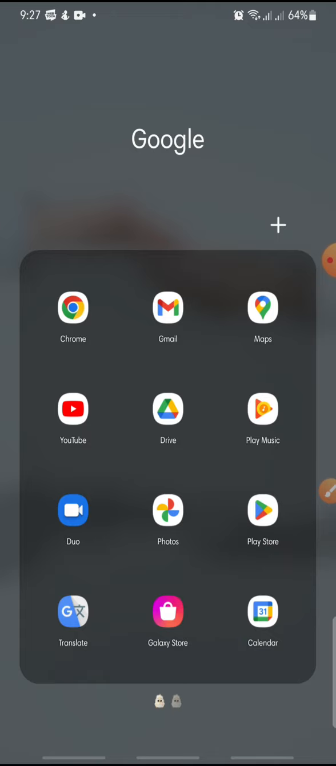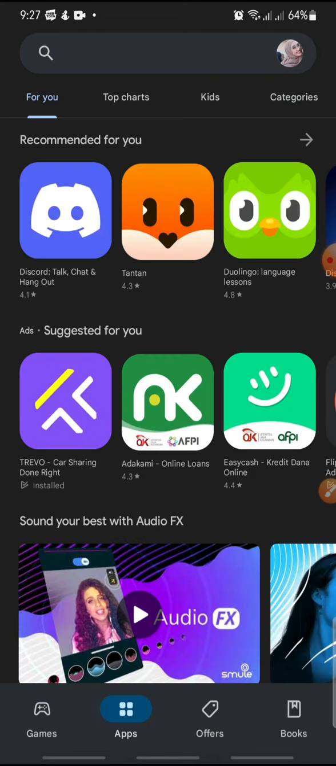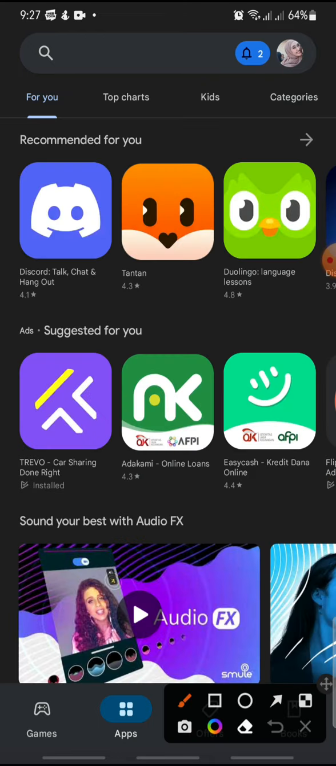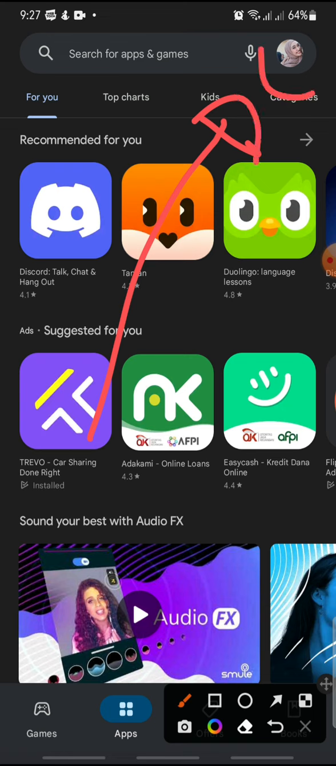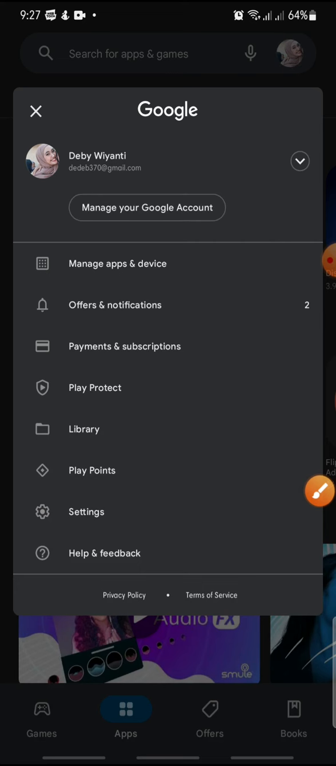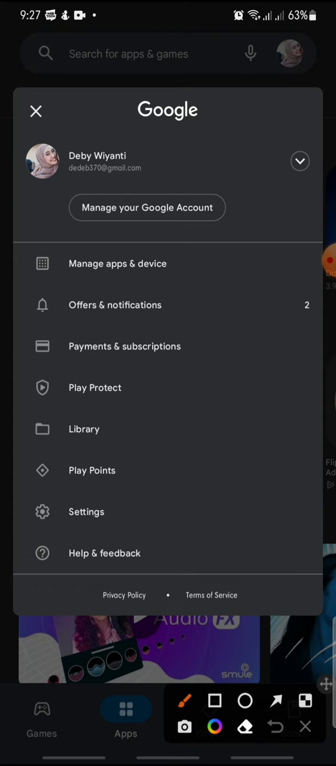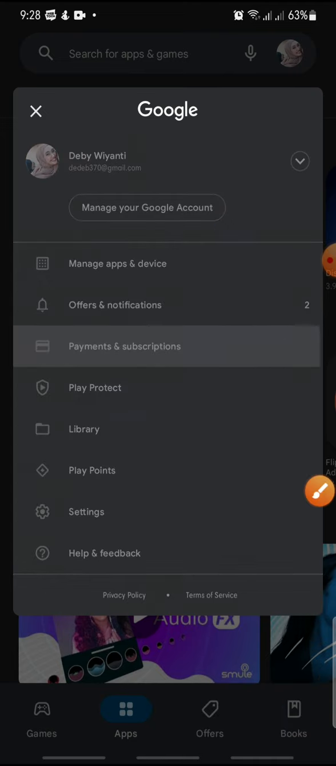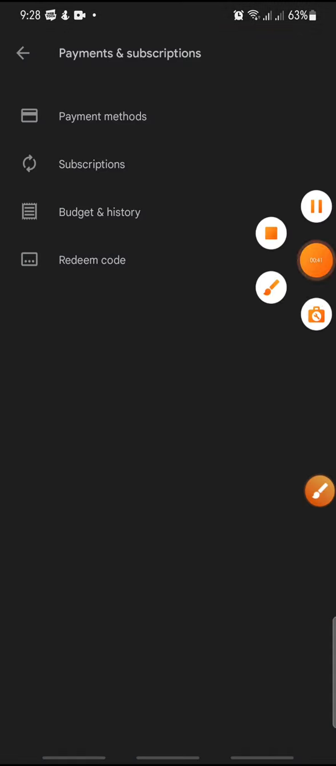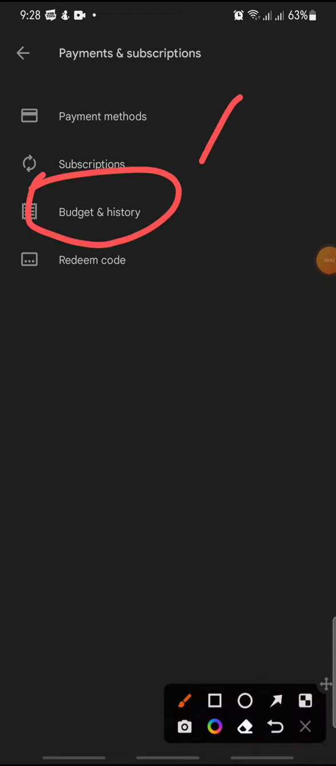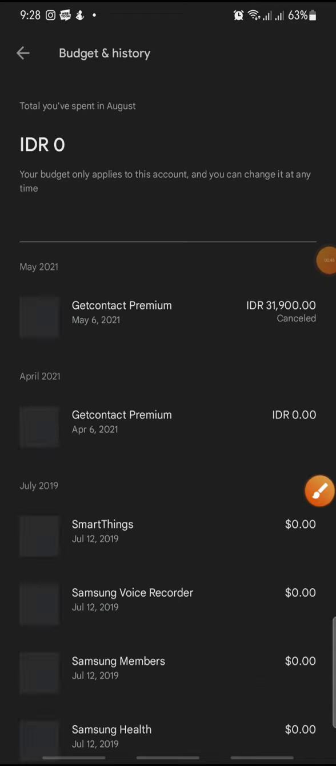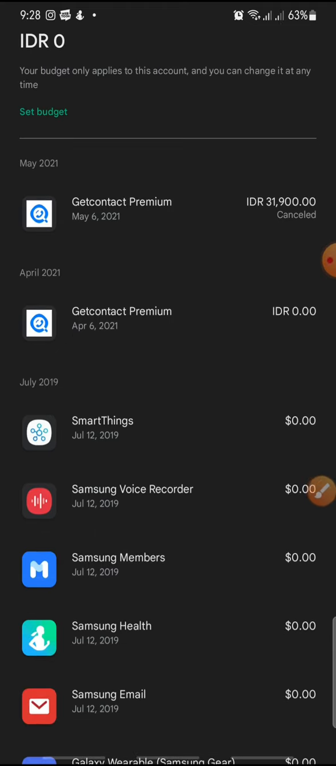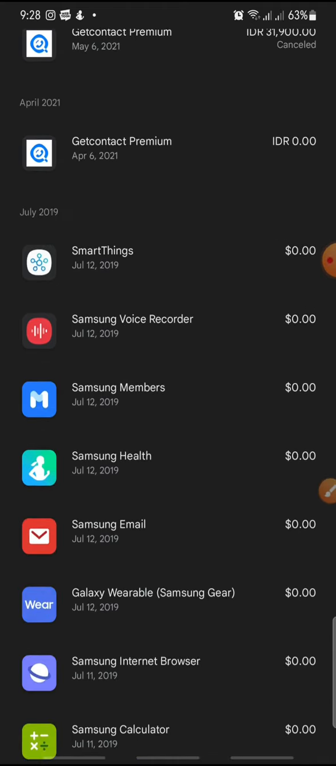Now let's get started. First, open your Google Play Store, and after this, in here you just click on the profile icon at the top. Click on it, and then after this, in here you can click on the payment and subscription. Click on it, and then in here you can click on the budget and history. And now in here you can see purchase history on a Google Play Store.